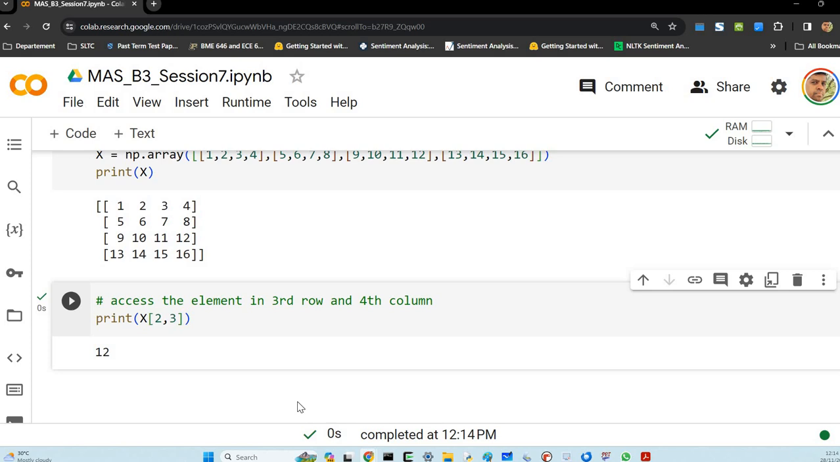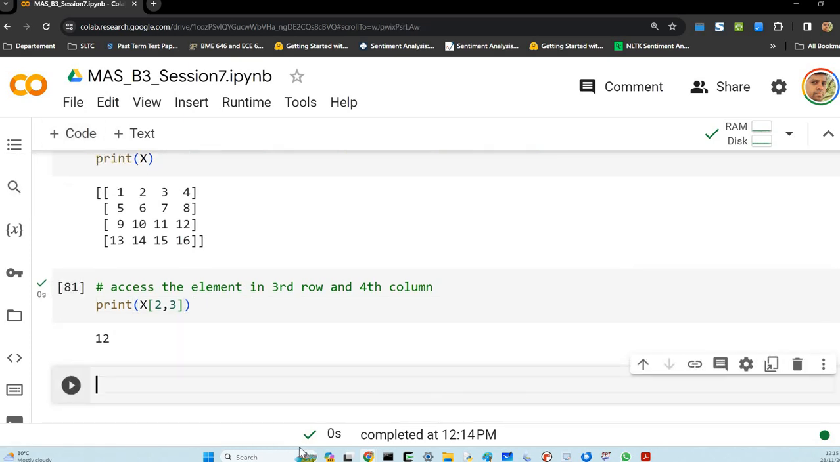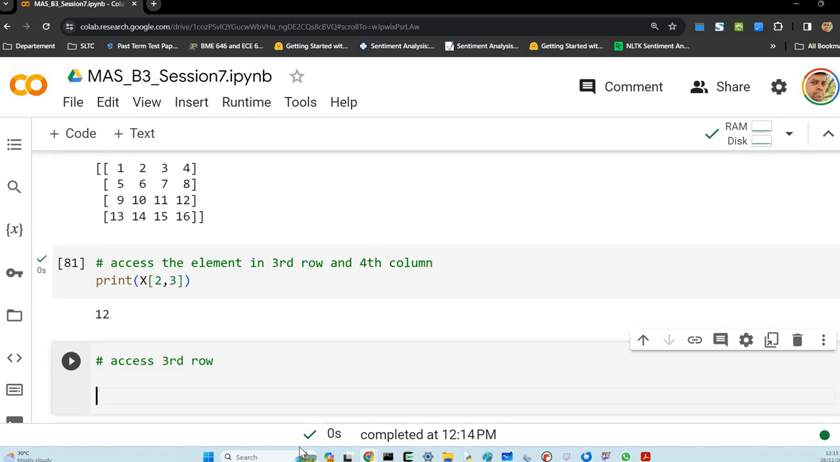So I hope now you can access any element. Okay, another quick question. Try to access the third row and access the fourth column. Can you give me the answers to these two?